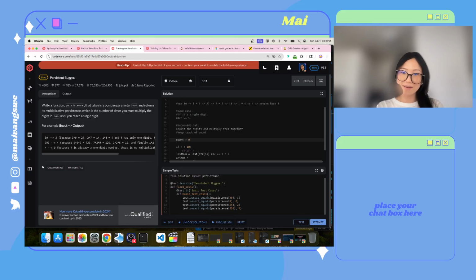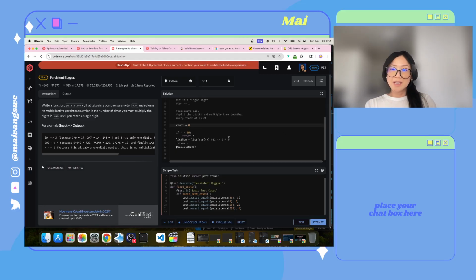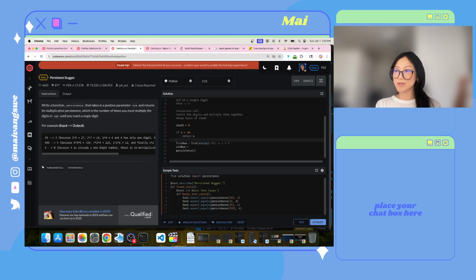So it sounds like recursion will be involved. So I'm going to say count is 0. Now I want to modify it. The base case, when we can go ahead and exit the recursion, is that if we know that n is less than 10, that means it's a single digit and we can exit the loop. Otherwise, we're going to recursively call it.